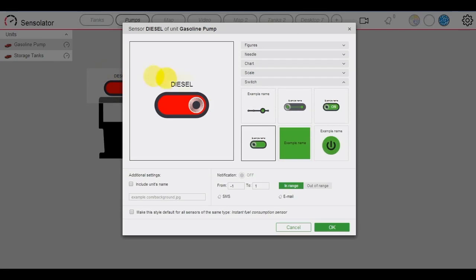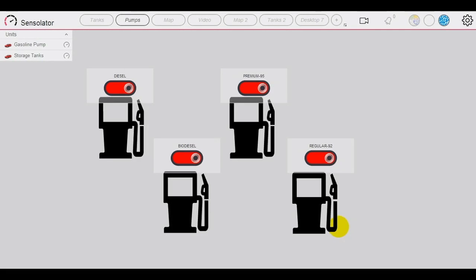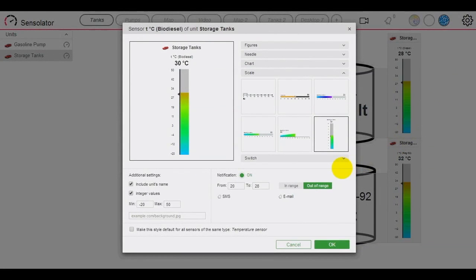For the unit gasoline pump, the most suitable visualization template is switch, as it only shows the on or off pump state. Now we decide whether we want to see unit's name and whether we want to see numeric data as integers or as decimals. We also define the value range for the scale. The sensor might have a background picture of your choice.